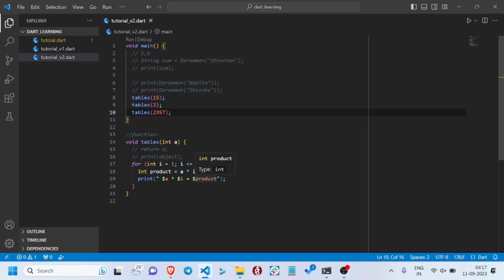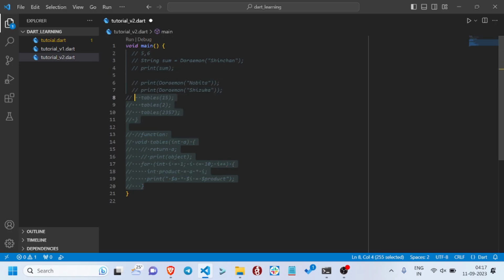Okay, so this is how we write a function. This was a pretty basic function, just to write the table. We are just writing the tables. Now let's do one thing. Let's create more than one function. How about that? Okay, so we'll just comment this out once again.